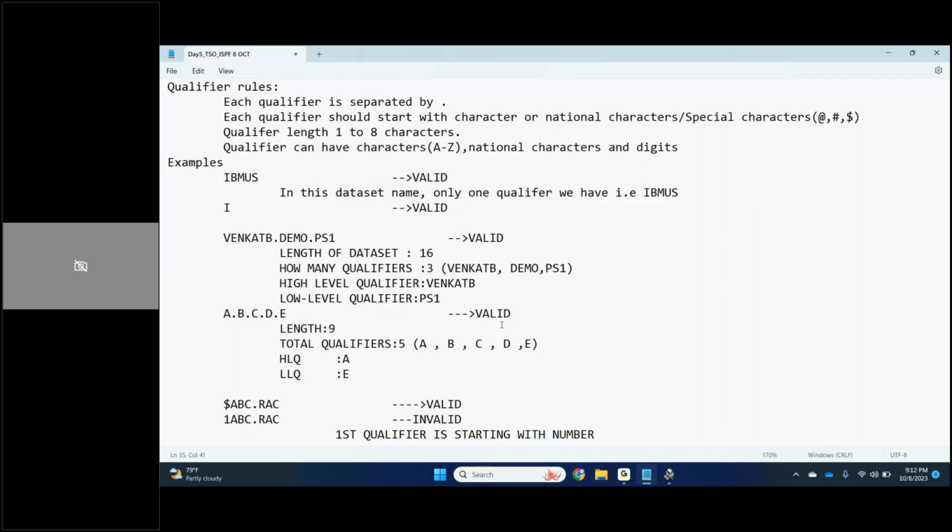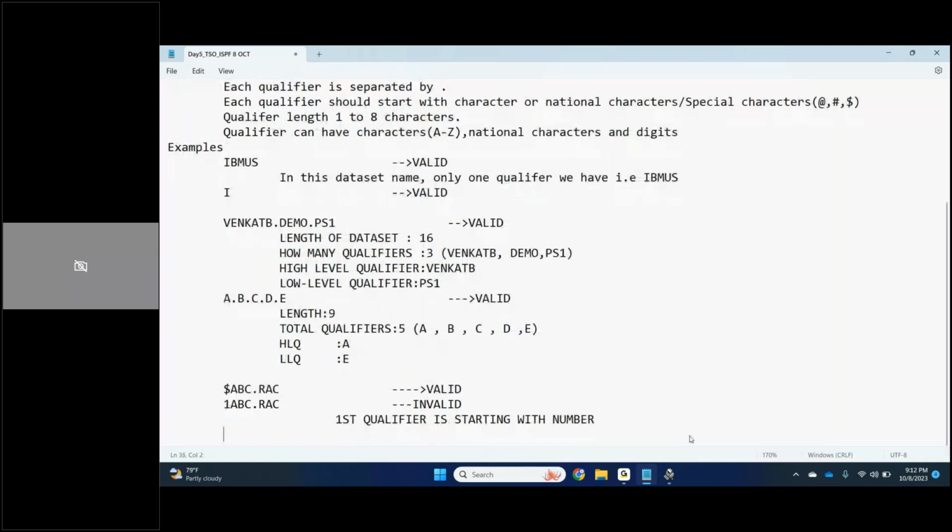So like this, we will be having the data set name. Next, ABC1 RAC1, is it valid or invalid? It's valid. It is a valid data set name, because it can end with a number, but it cannot start with a number.